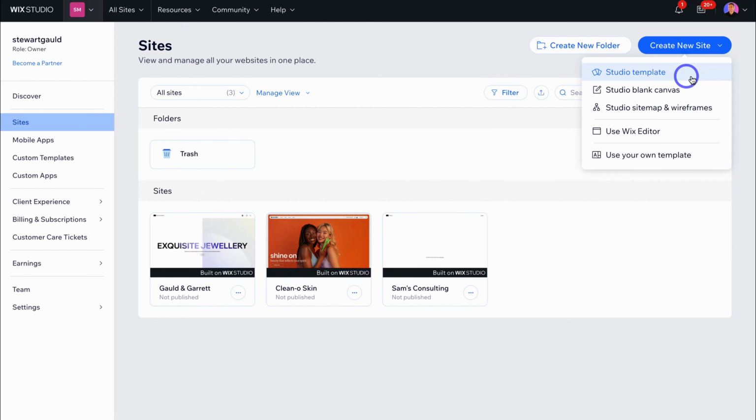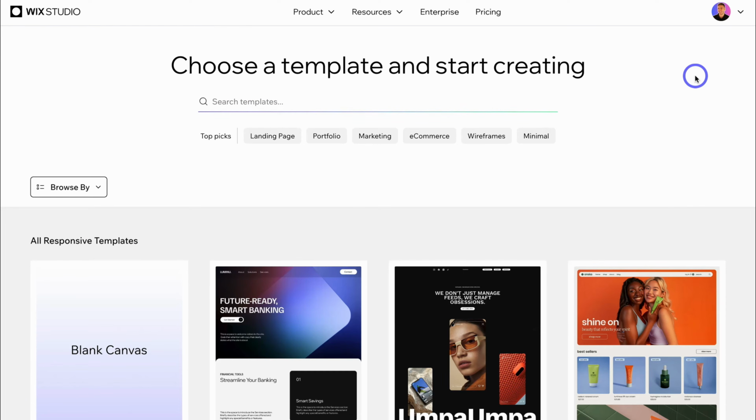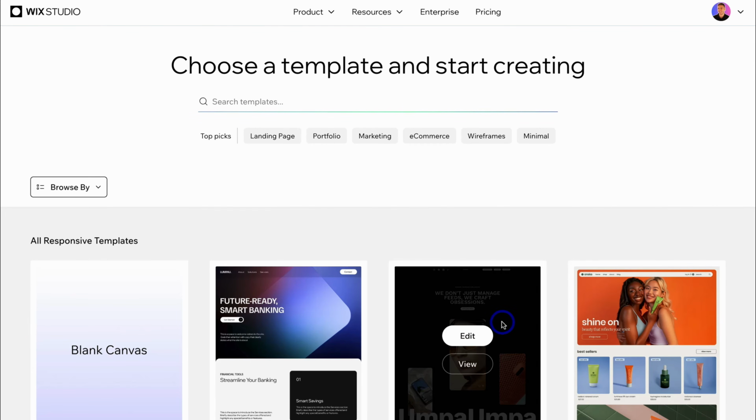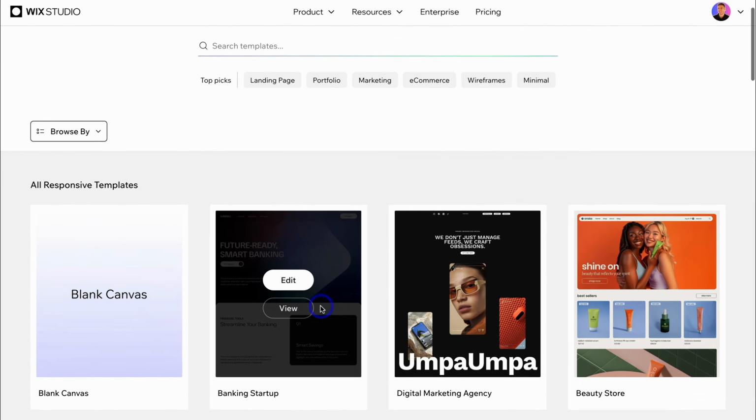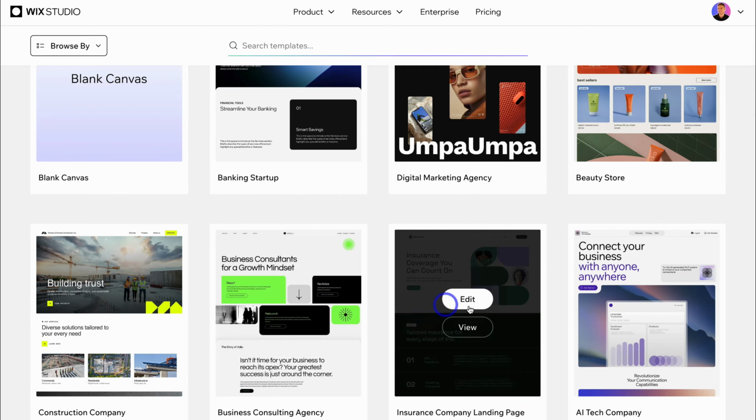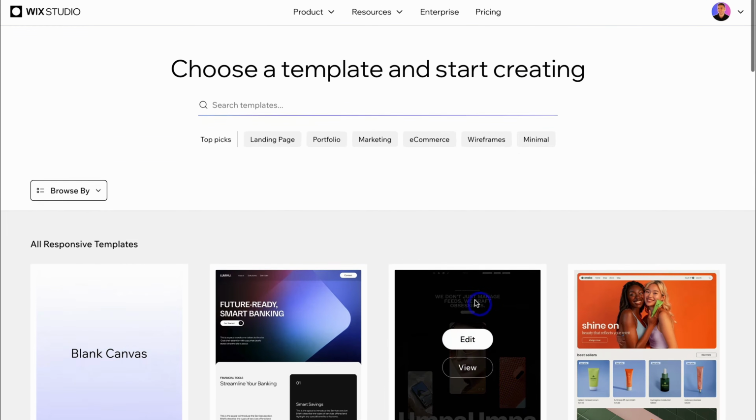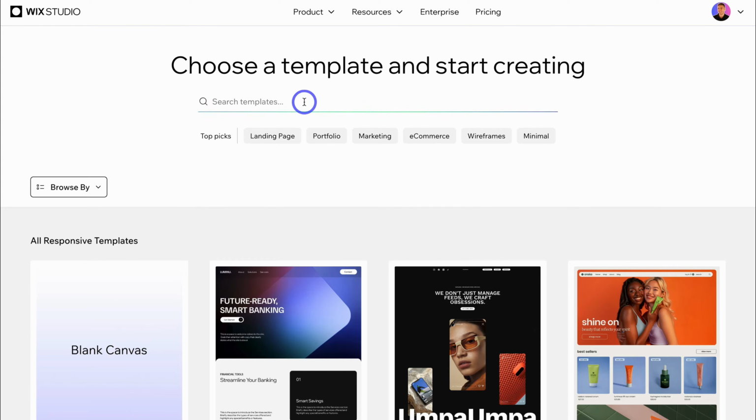Let's click on Studio Template. You can also leverage AI to generate a client website. However, I want to make use of the hundreds of Wix Studio templates that we can leverage. We can also customize these templates the way that we like, and even save them as our own templates for future clients. Okay, let's navigate back up to the top and search for a professionally built template.